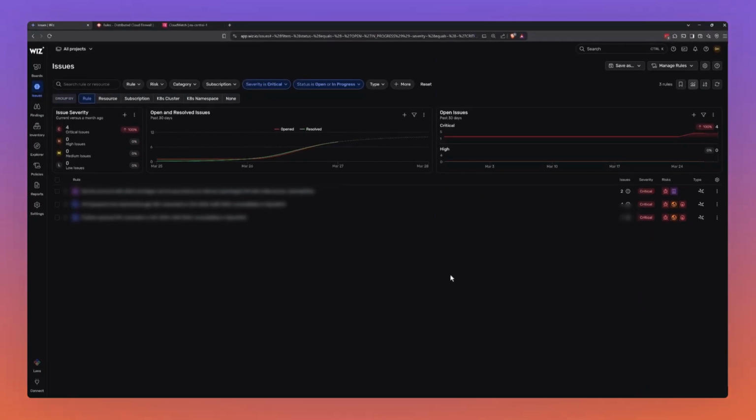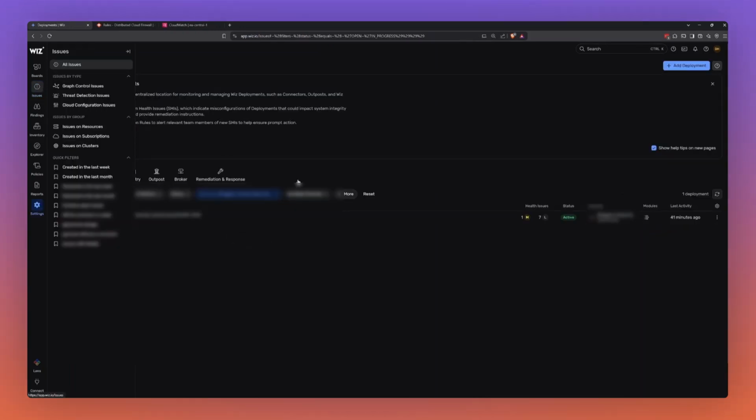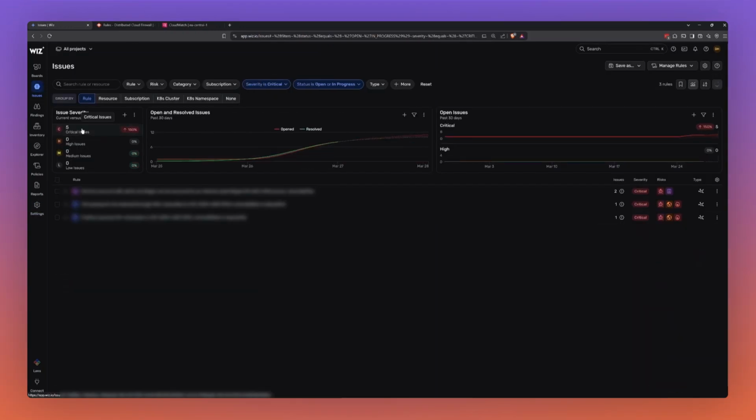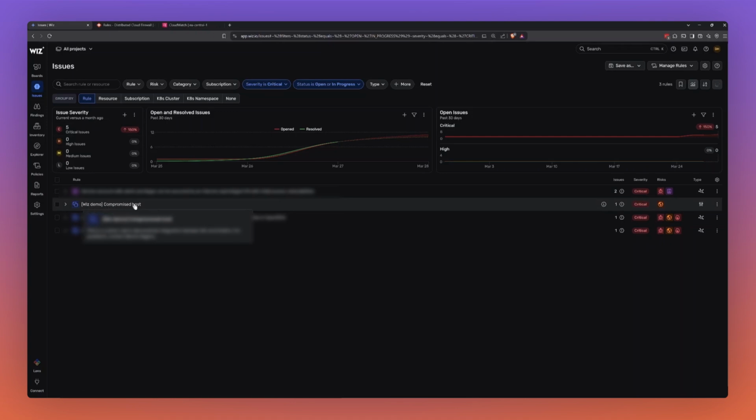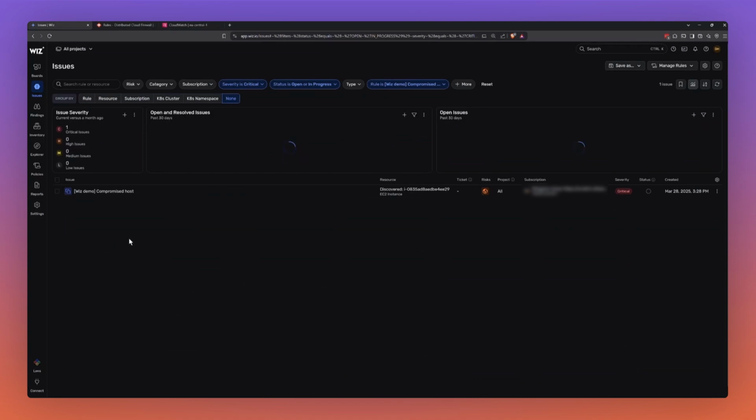So, I've just paused the video and created an EC2 instance. Let's go back to the list of issues. You can now see 5 critical issues. And we can see this Wiz demo of compromised host issue has been raised. You click it for more details and look at the issue. We can see the instance ID that has been compromised.